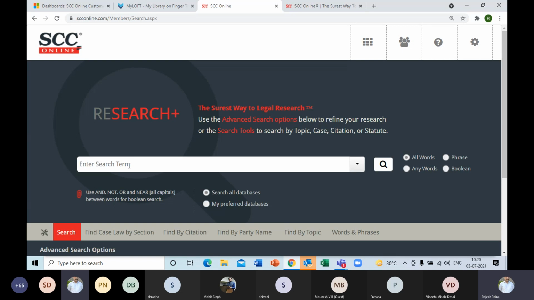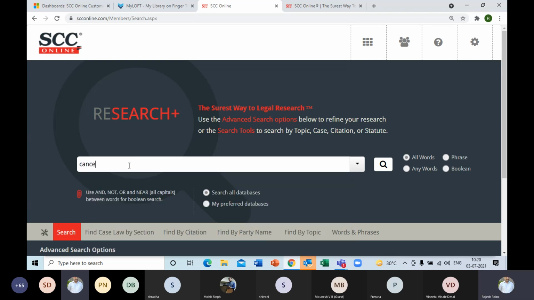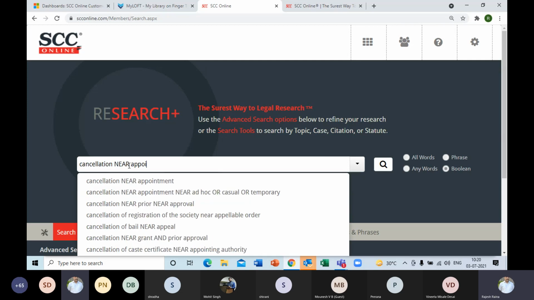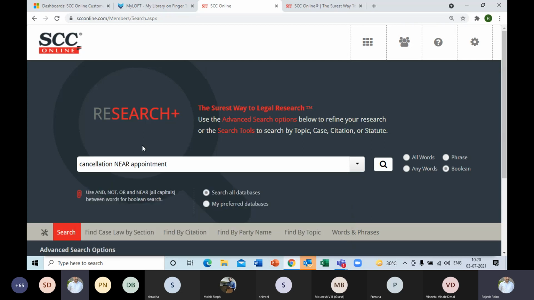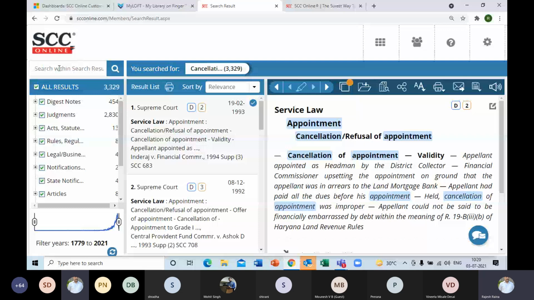So what I'll do is, first, let's talk about cancellation of appointment. I'll narrow it down like this: cancellation as well as appointment. In between, I'll put the near operator so that they are searched together, nearby. Let's start the search. Now in the search, within search results, if you remember, we'll just enter the other part.